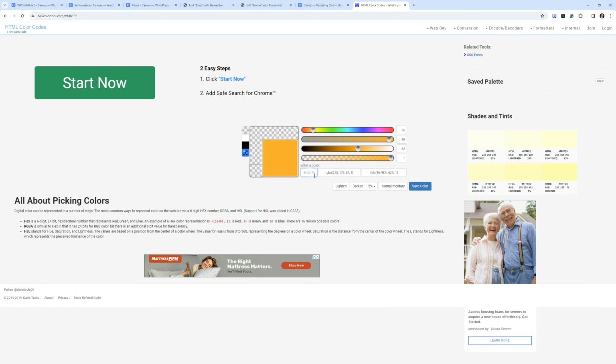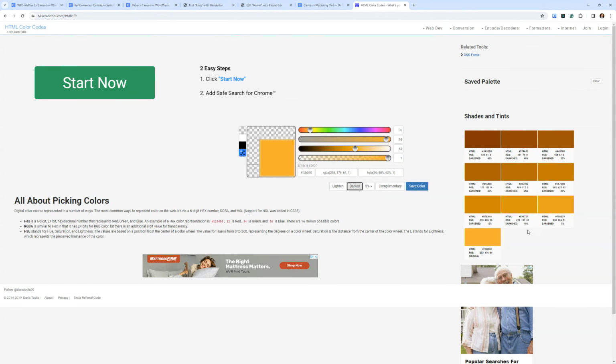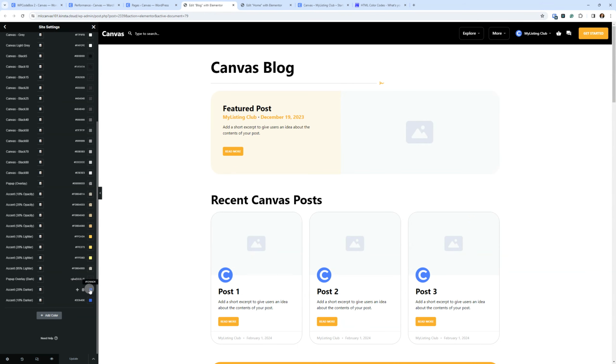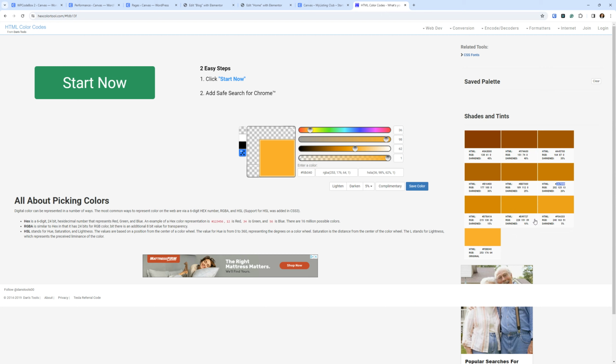So I've got my code punched in there. And we'll leave that at 5%. And instead of choosing lighten this time, I'm going to choose darken. Okay, there we go. And we need 20% darker. Let's go back to our site settings, 20% darker. We punch that in. Boom. Now we need 10% darker, which is this guy.